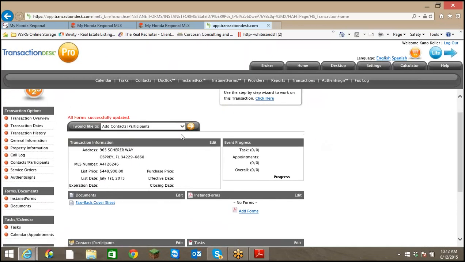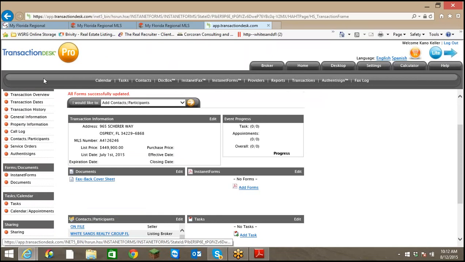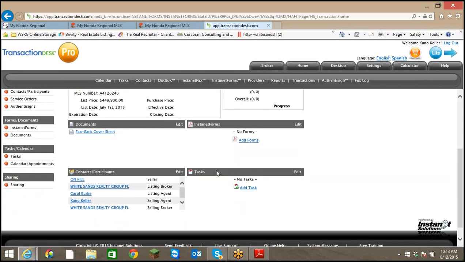So real quick, as an overview in Transaction Desk, the links on the left-hand side will jump to different components of the transaction, and each of those components is comprised by the gray heading here at the top. I can also jump directly to those components by going to the edit button at the end of the gray box for each section.